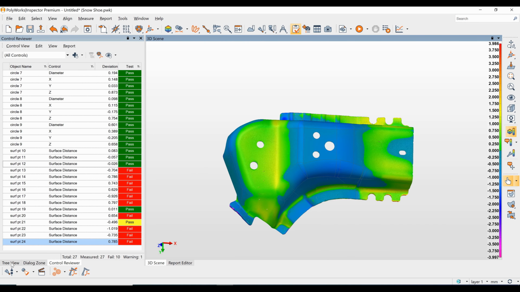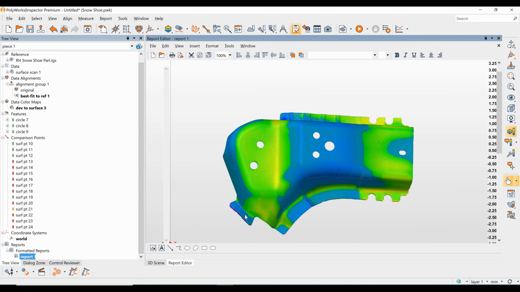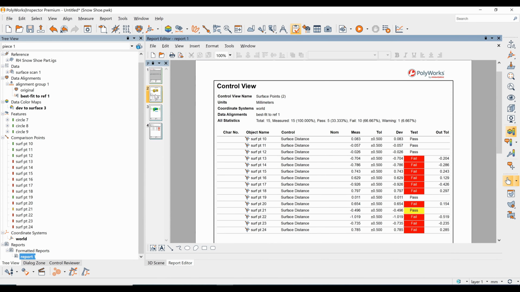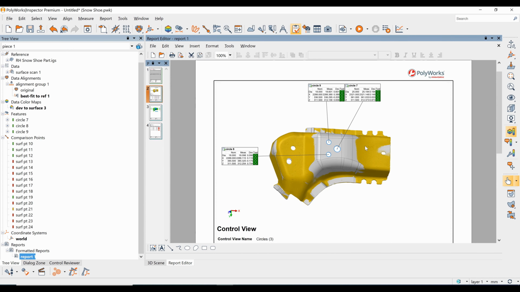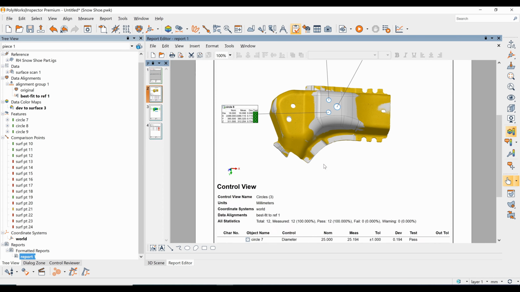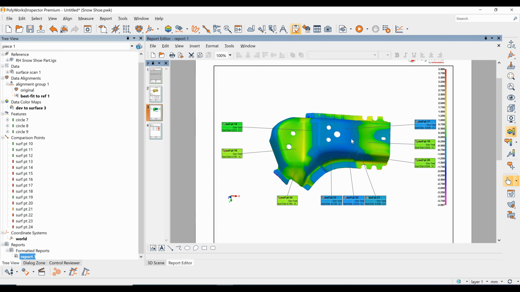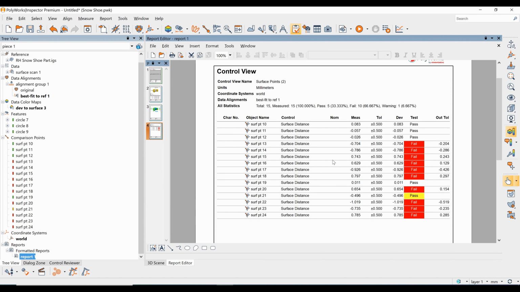Now if I jump back down to the tree view, you will see that we have a formatted report created automatically for us. I'm going to double click on it to open it. I'm going to jump back to the first page. And you will see that PolyWorks has automatically created us a snapshot, a table for our circles, and similarly for our comparison points, a snapshot and a table.